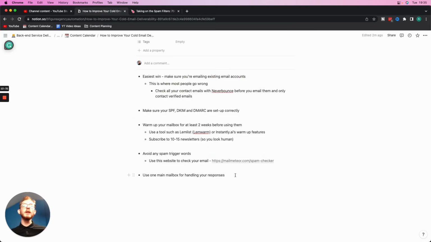And the last thing that I want to mention here is using one mailbox for handling your responses. To be honest, this one isn't incredibly vital for your deliverability, but I'm going to talk about it anyway because it's very efficient and it can affect your deliverability. Essentially, let's say you've got your main inbox. For me, Reece at hpamedia.com. That's my main, and I don't send any outreach from this one. I speak to clients through it. I send emails through it sometimes, but I don't send any cold outreach from it.